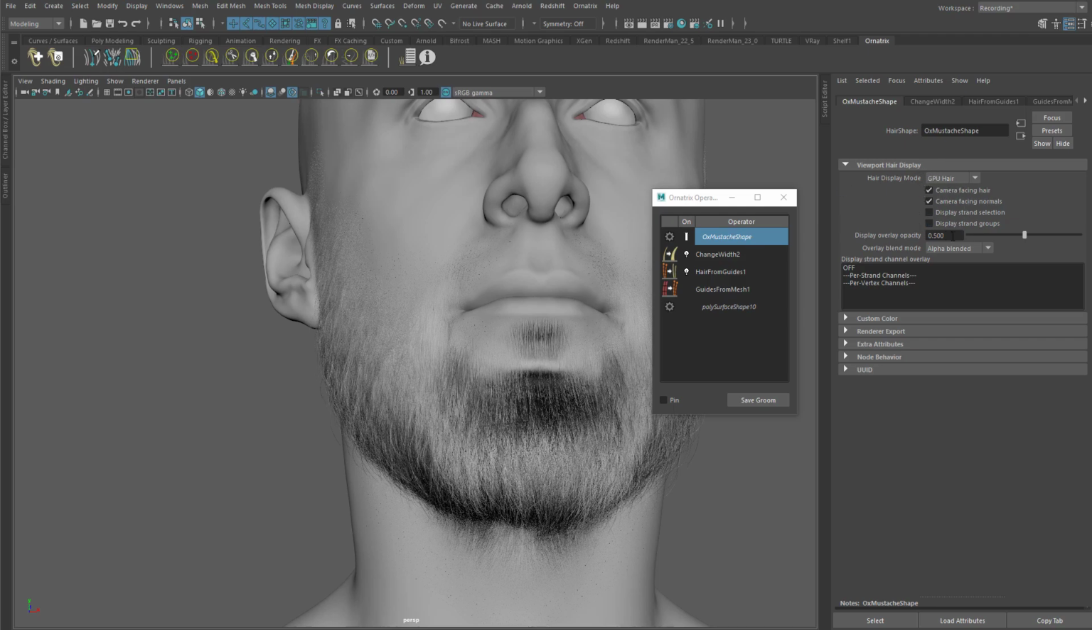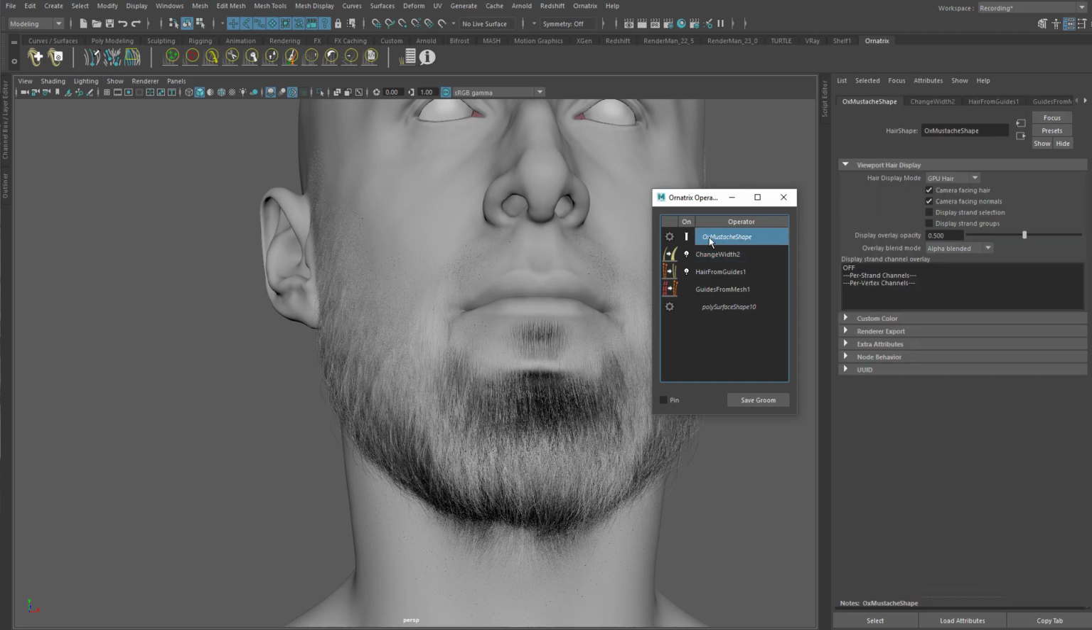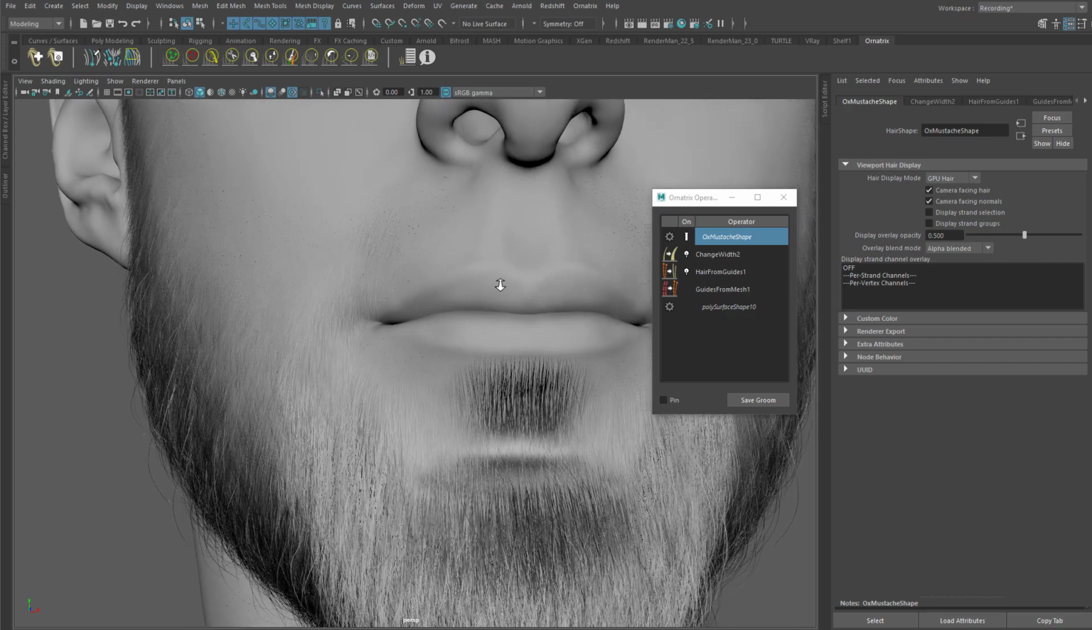You can find this by clicking here in the hair shape node on the hair stack. So make sure the hair display mode is set to GPU hair, and turn on camera facing hair and camera facing normals. Okay, so let's start adding hairs.